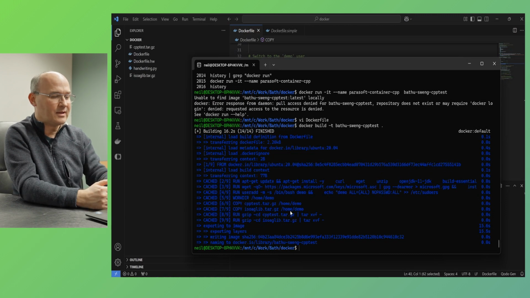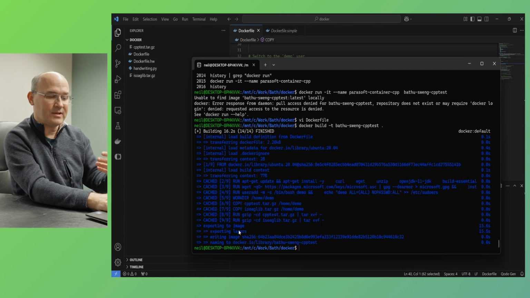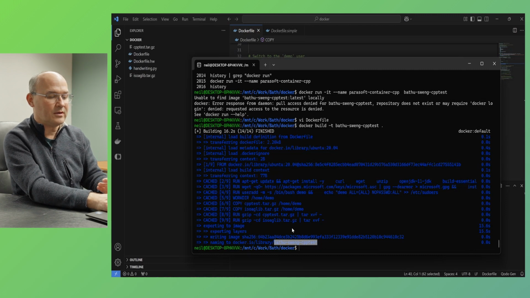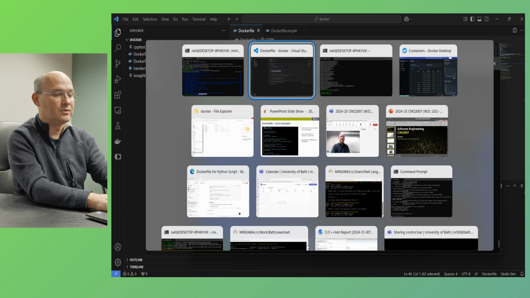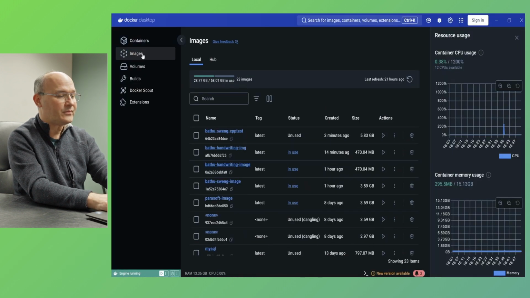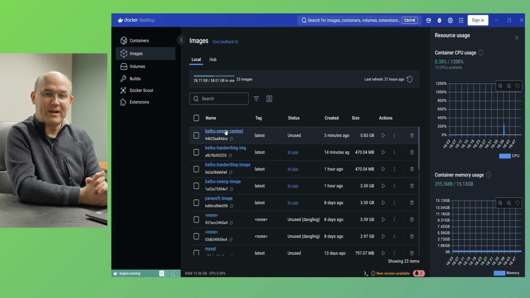You can see now that's actually worked, and we've exported the layer that's been created to our Docker container registry. We should now have something in our Docker container registry called Bath University Software Engineering CPP test. So let's go to Docker and our containers, and we should see, there we go, there's our new Docker container ready to roll.